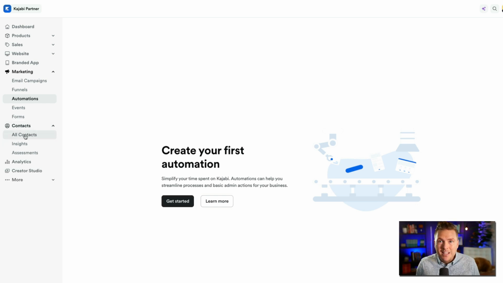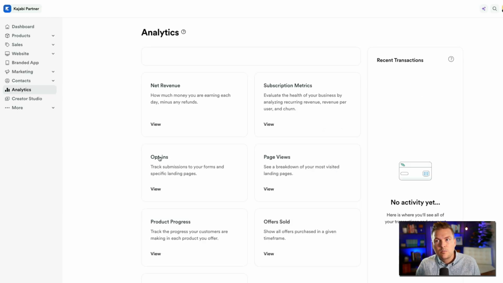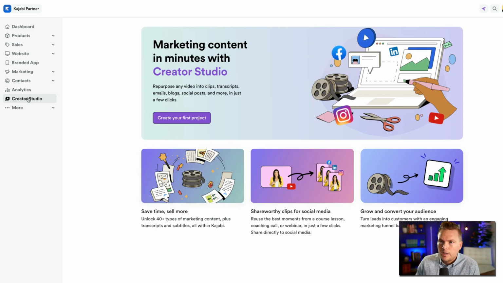Contacts are going to be all the people that have opted in either onto your email list, or they filled out a form, or they bought a product. They are your contacts. Analytics are going to show you how everything is doing in terms of, you know, who's visiting your site, who's opting in, how many people. And then Creator Studio is actually one of the newest and most exciting parts of Kajabi, where you can create and distribute content using Kajabi. So you can make content on Kajabi and send it to all the different social media platforms.